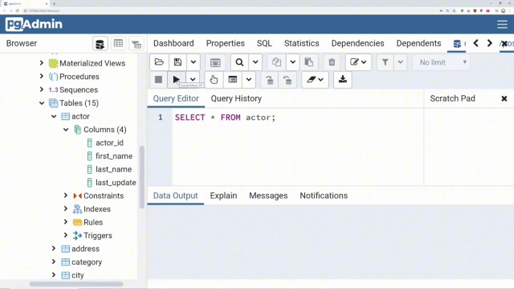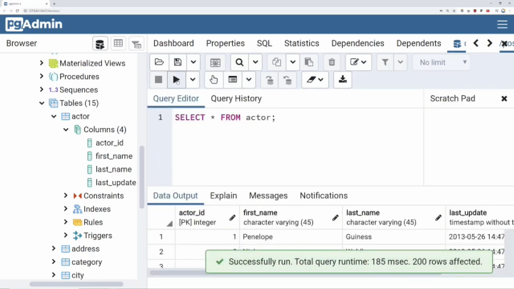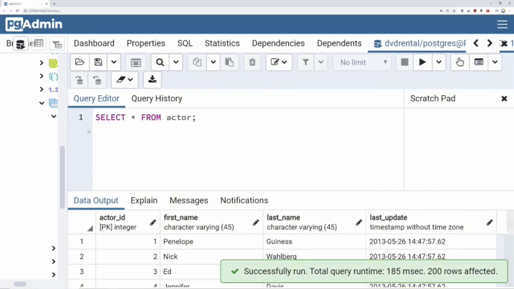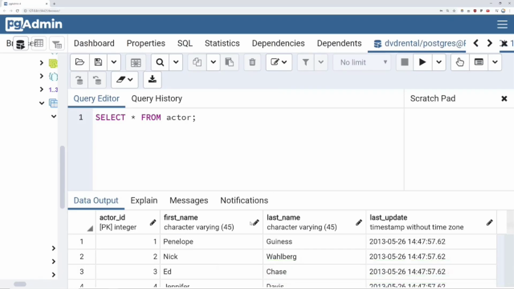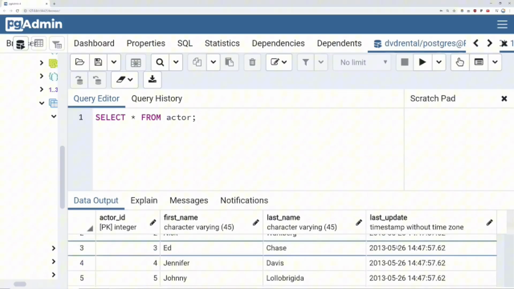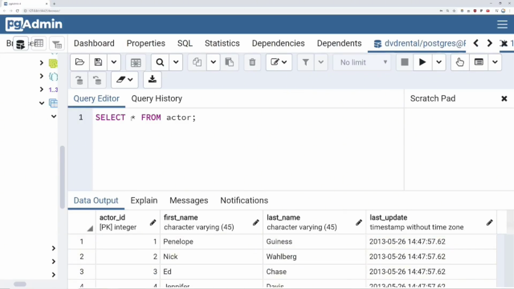And then I'll go ahead and run this. And if you're on Windows, you can choose F5 to quickly run that. And you'll notice that it has the data output. I'm going to move this over so we can see this. And we can see here it has the actor ID, the first name, the last name, and then the last update. And we can scroll down here and see the various results. So again, this returns back all the columns.